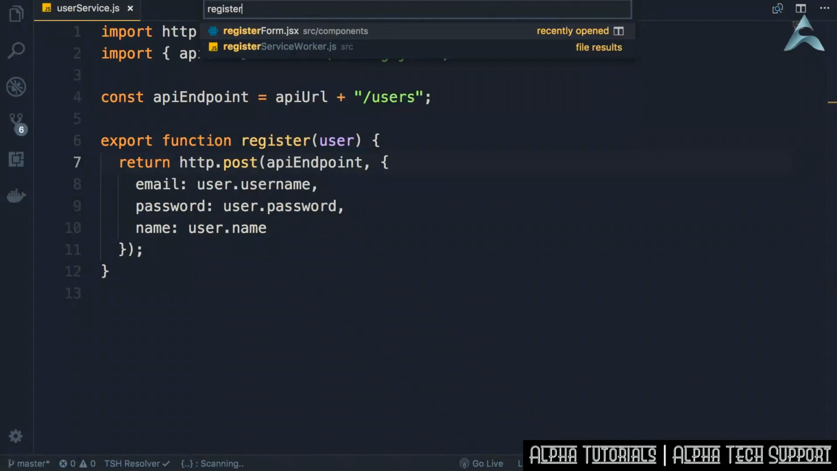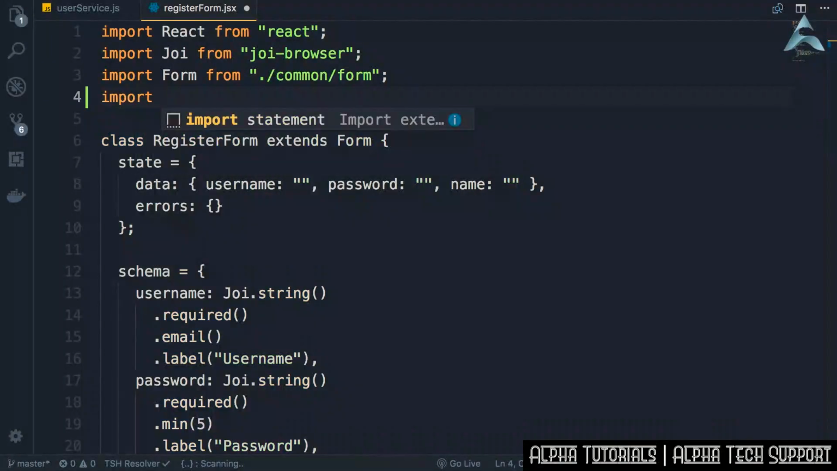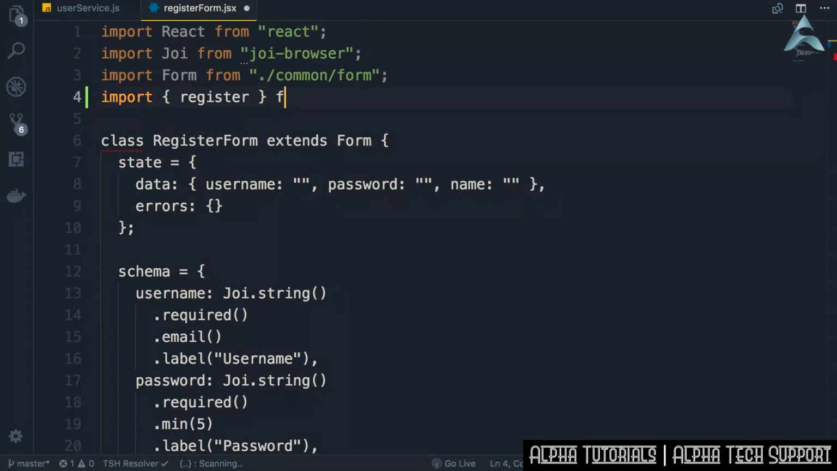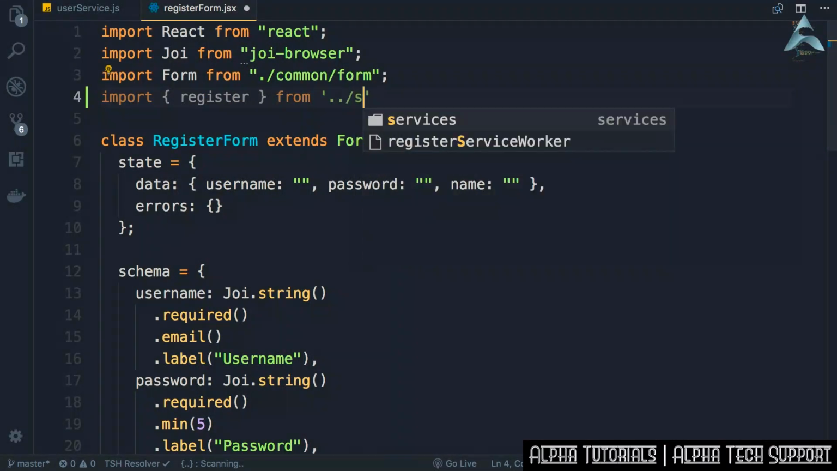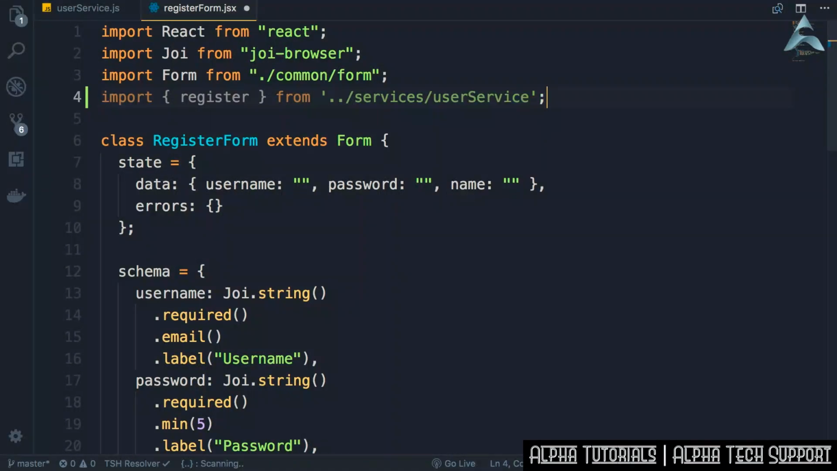So register form. On the top, we should import our new service. So we can import one function like register from, we go one level up, and then in the services folder, we load the user service module. So that's one way. Or we can import all functions in this module using this syntax, star as user service.